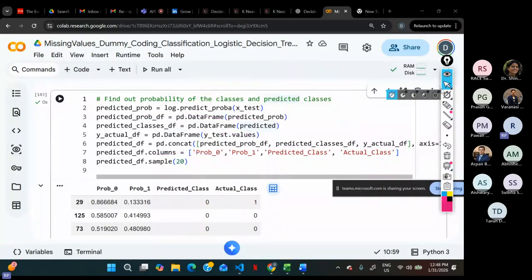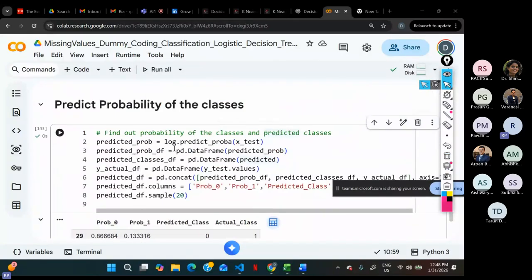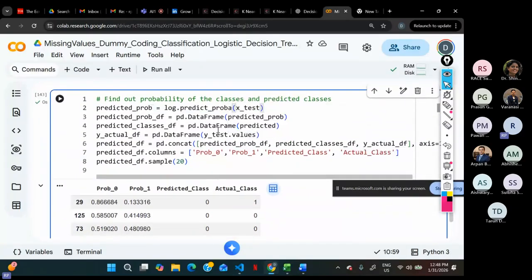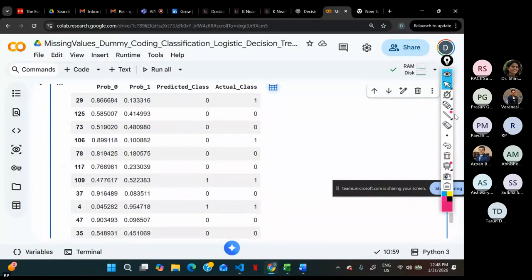I'll share this notebook so you don't have to type the code manually. You can see what I'm doing is predict probability, and then I'm creating a data frame and bringing in all the other values. So probability 0, probability 1, predicted class, actual class, right? Let's look into this one. The probability for class 0 for this observation, observation 29, is 86%, so this person is probably not going to survive. There is a 14% probability that this person is going to survive. Hence the predicted class is 0, right?